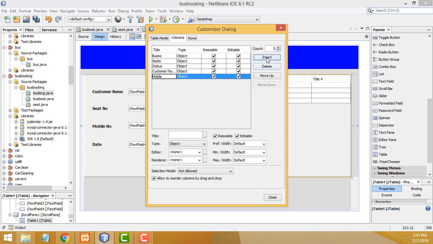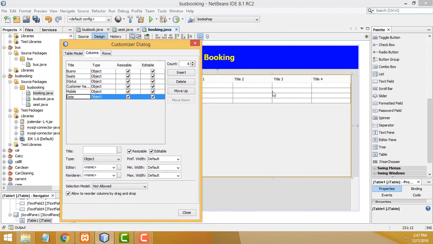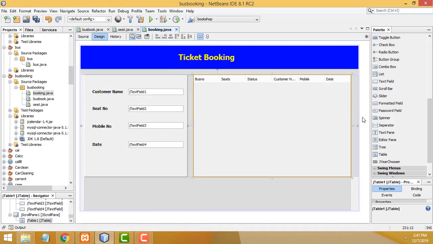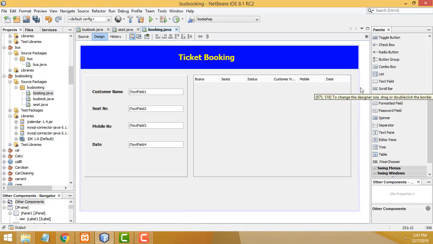Finally, we have to insert another column. This one should be the date. These are the fields we need in the JTable. These are the columns, starting from bus number, ending with date. After that, you have to close it. This is the thing we need.